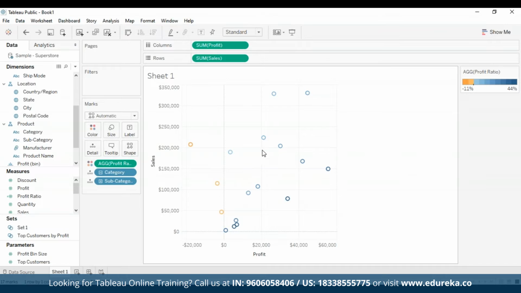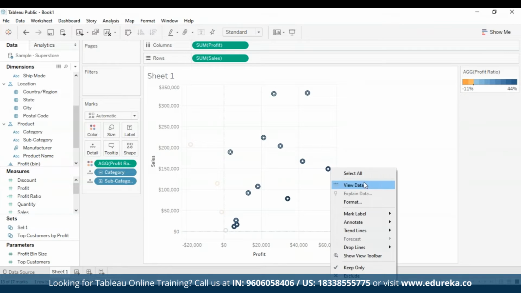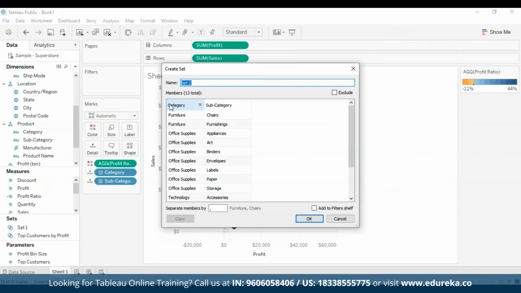Now that we've created a visualization, we can select one or more marks. You can see all these orange and blue marks. We can select one or more of these marks or headers in the view. So basically I'm just going to select a couple of these marks. And then I am going to right click on one of these marks and select create set, which is the last option here. So here I can see my categories and my subcategories.